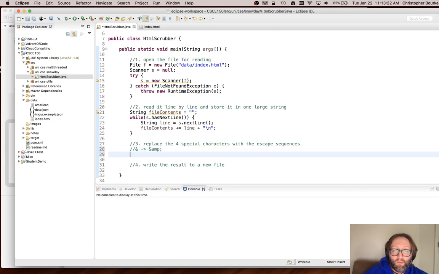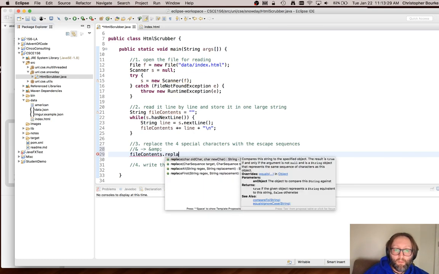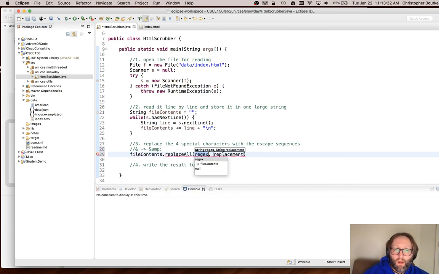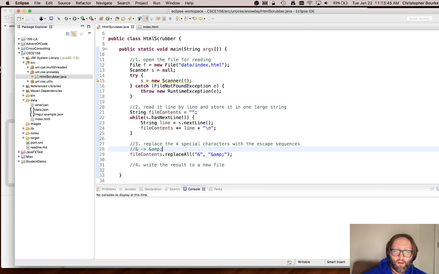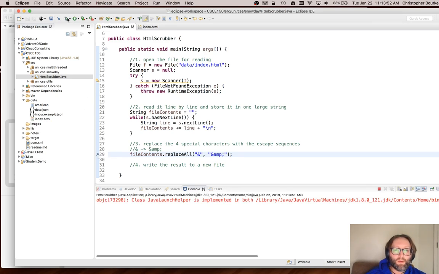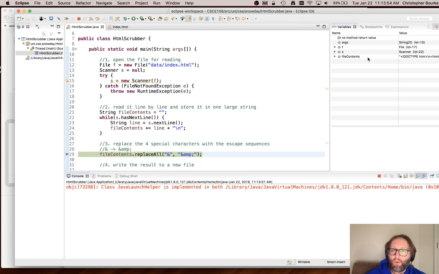So we've got a lot of functionality with that string class. If I have file contents, I can replace all, right? I could replace all ampersands with ampersand amp. Let's go ahead and take a look at what that looks like. Let's actually run this, and we'll run this up until we get to that point.